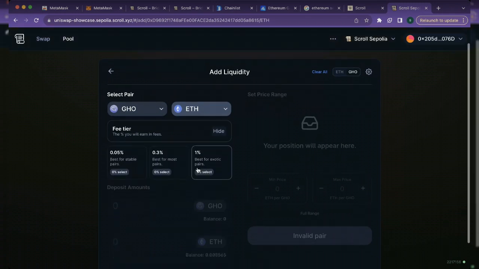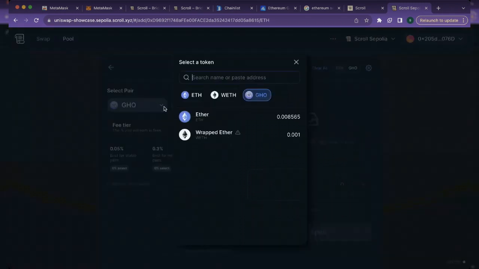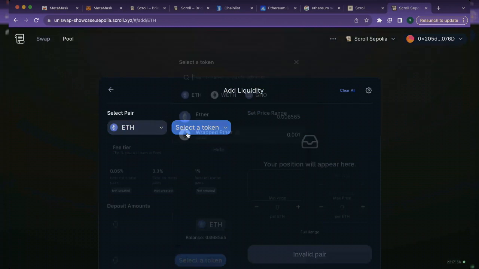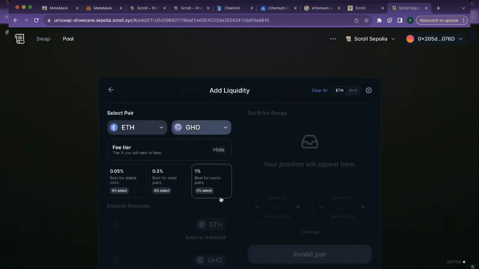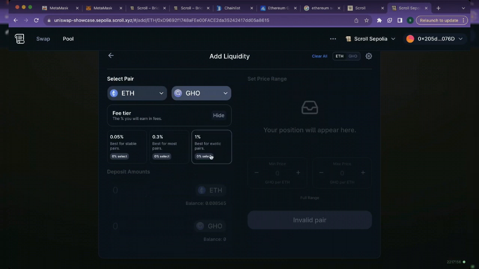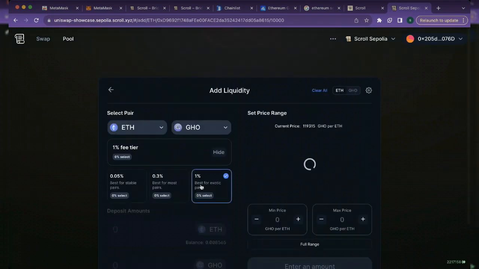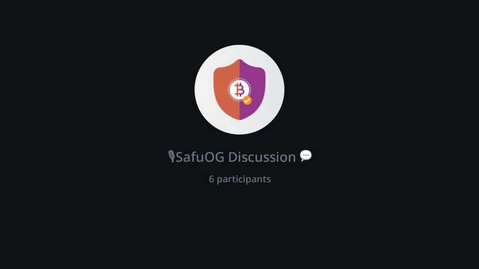Okay. So I think let me pick Ethereum here. Then I want to make my pair to be GHO. So this is how I want to add liquidity. Then the fee tier, the percent you're earning in fees. So I want to earn 1%. Let's see. So how do I add?